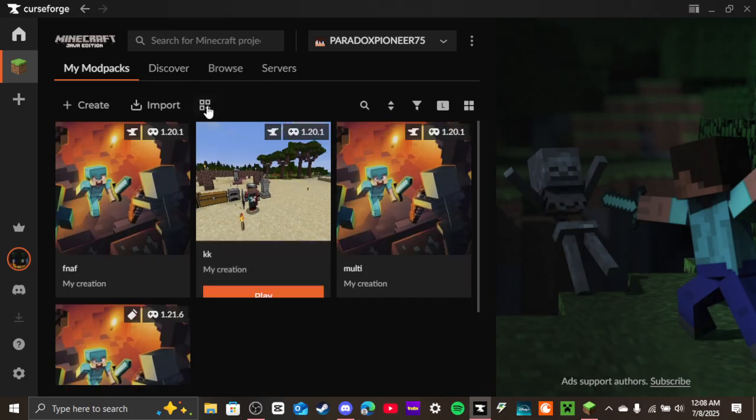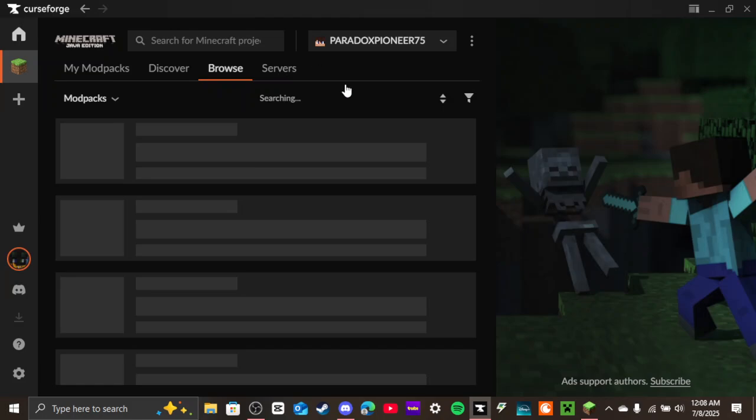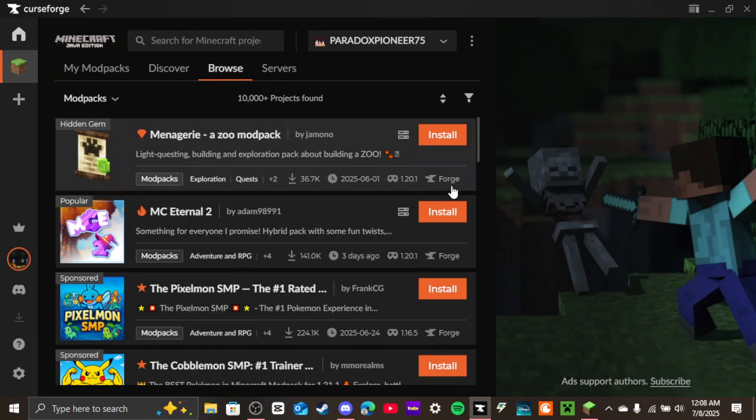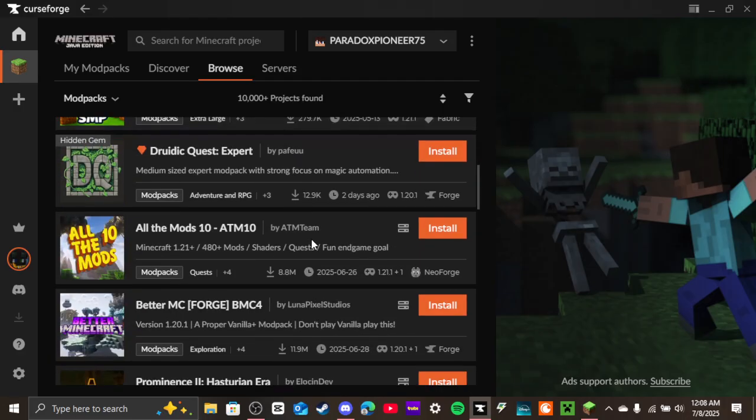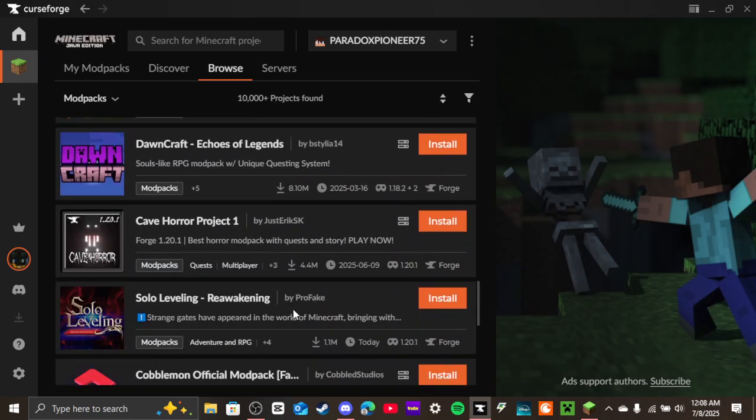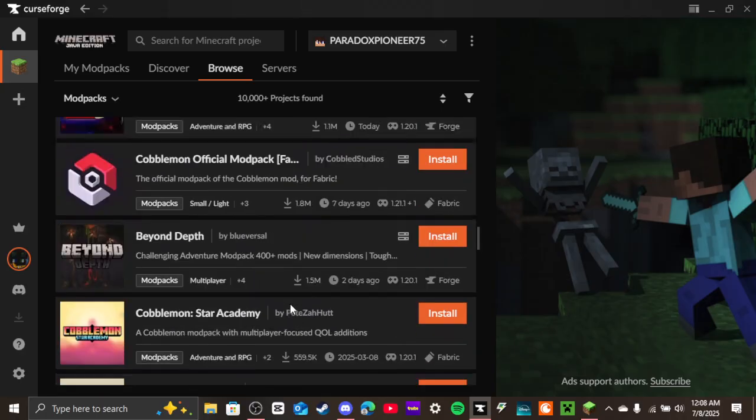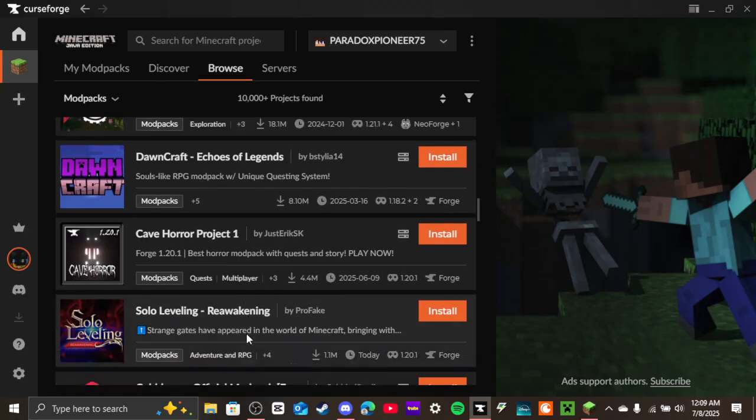Now of course, let's say you want to just download a pack, right? You can click browse. Once everything loads in, you can just select the pack that you want to download, and you can play it from there, as long as your computer can handle it.